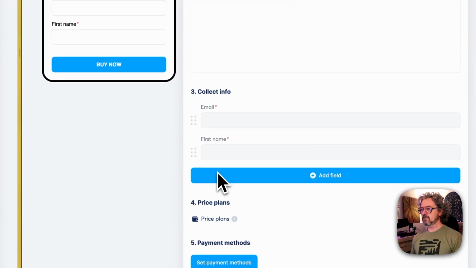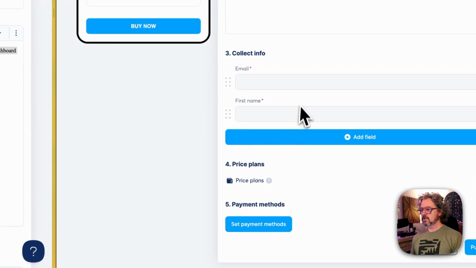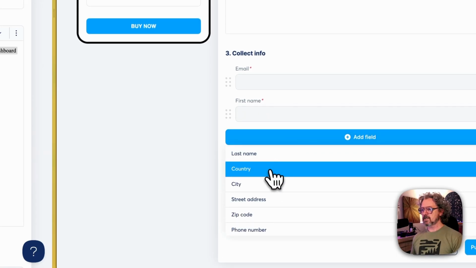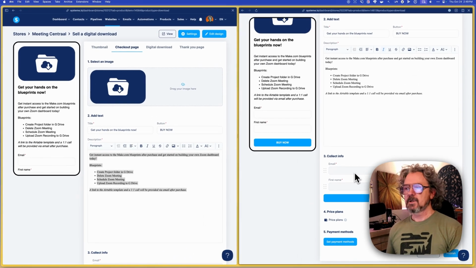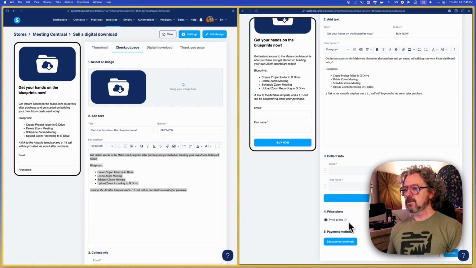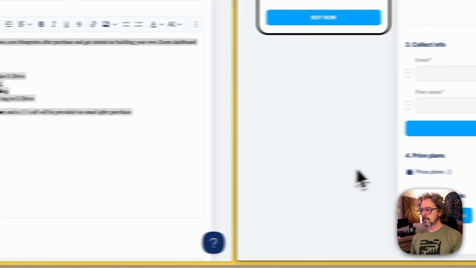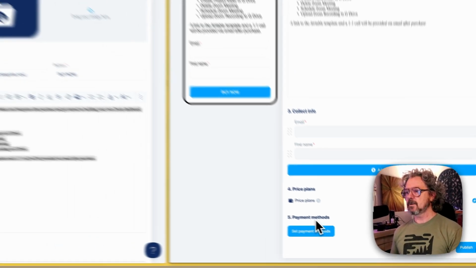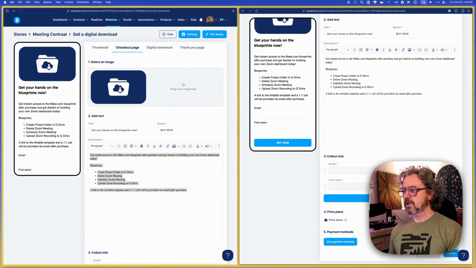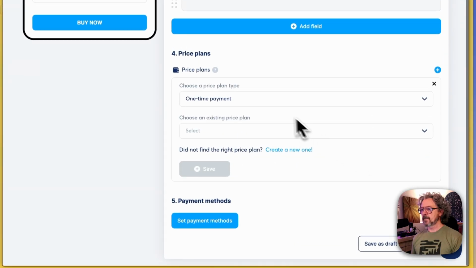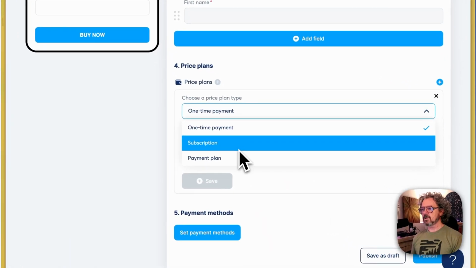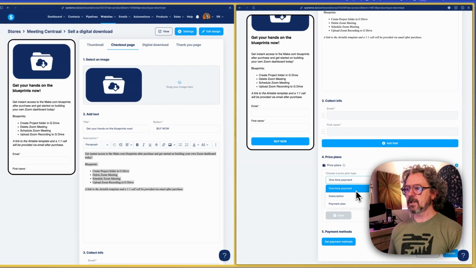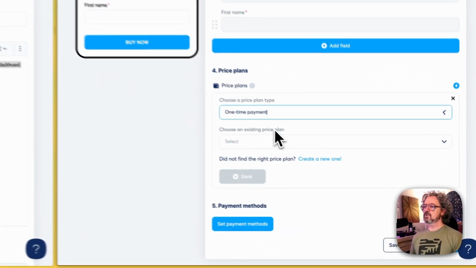So if I scroll down here, you'll see that it collects the email and first name. You can also add fields if you want, like last name, country, city, whatever else you want to collect. I'm just going to collect the email and the first name for today's purposes. And then down here, you have a price plan and a payment method. So for a price plan, I'm going to click the little plus button here, and you get to choose the type of price plan. One-time payment. Is this a subscription? Is this a payment plan? And for my blueprints, I'm just going to choose one-time payment.